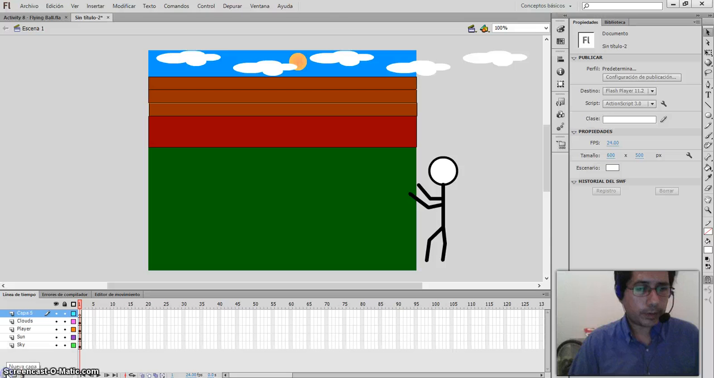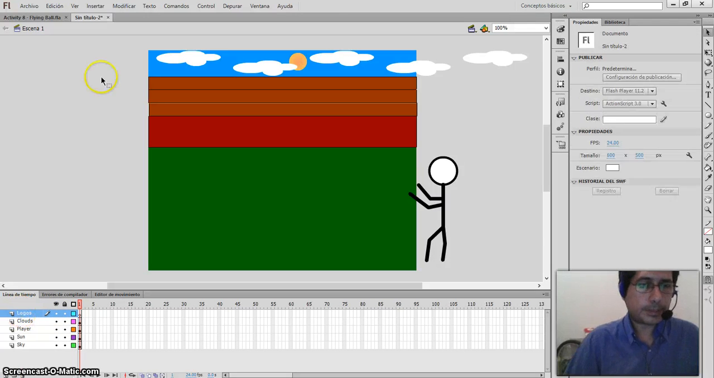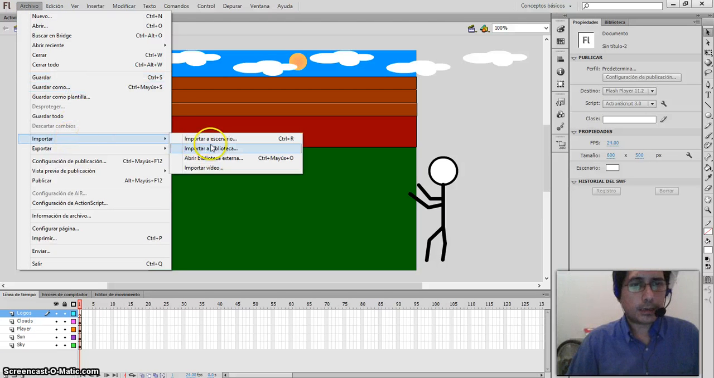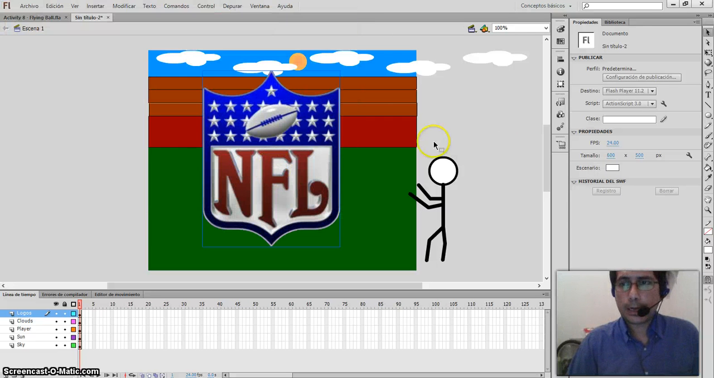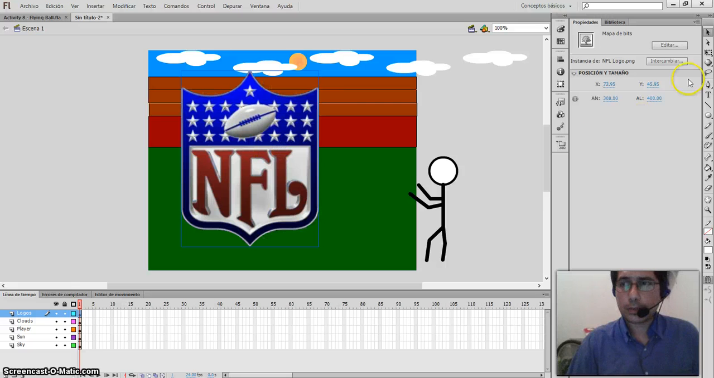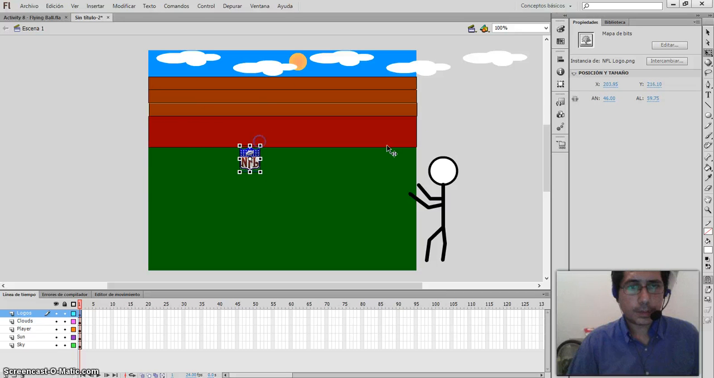So I need to create my new layer. I'm going to call this layer logo. Here it is. And now I need to import my logo. So I'm going to File, Import, Import to Stage. So here it is. I'm going to place my NFL logo. And remember, if the logo is big, you're going to use the transform tool. So now I'm going to scale it. Here it is. And I'm going to place it in the place I want it.